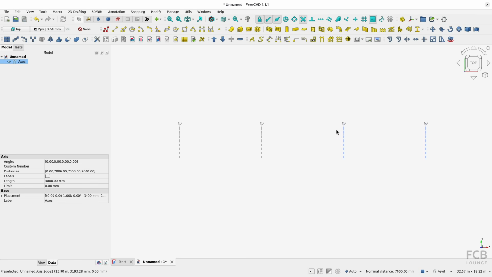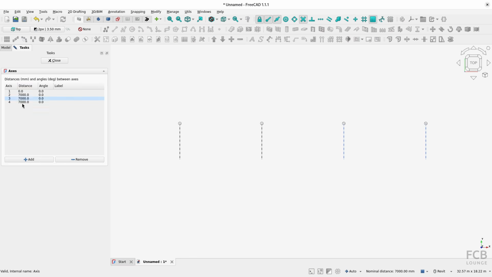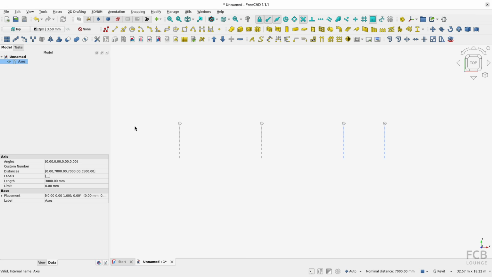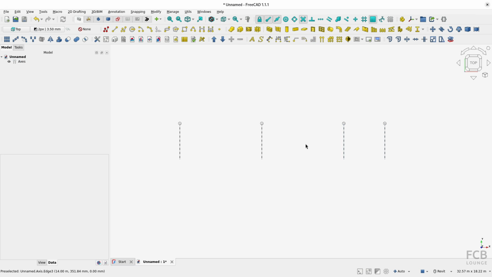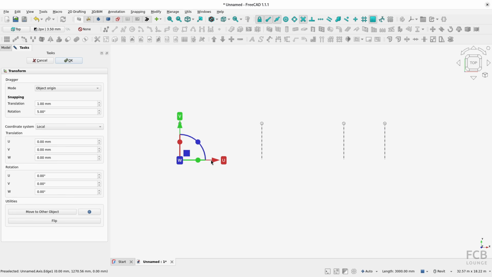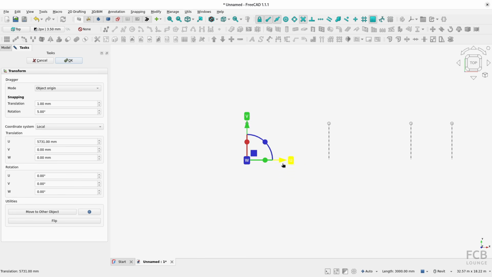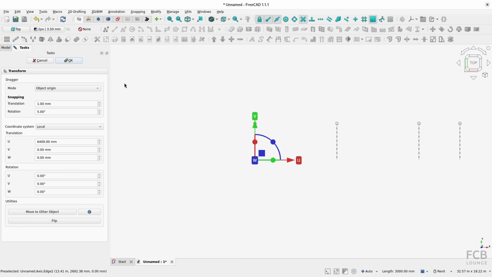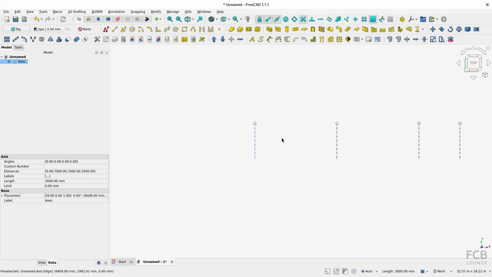I can of course change the setup. So if I double click them again, let's say this last one should be only 3,500 millimeters apart, I could change them like so. So this is really neat. What you have to know is also, if I am moving, so I will fire up the transform tool, if I'm moving one, it's one object, so all of the axes move together as one object. So this is quite important to know.